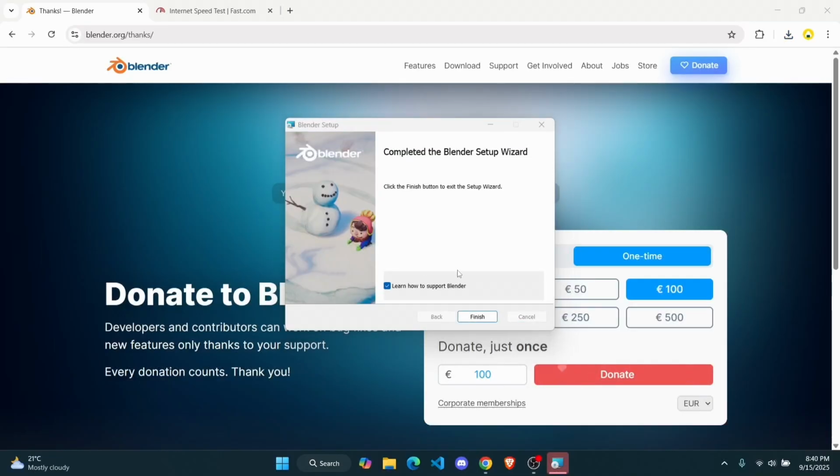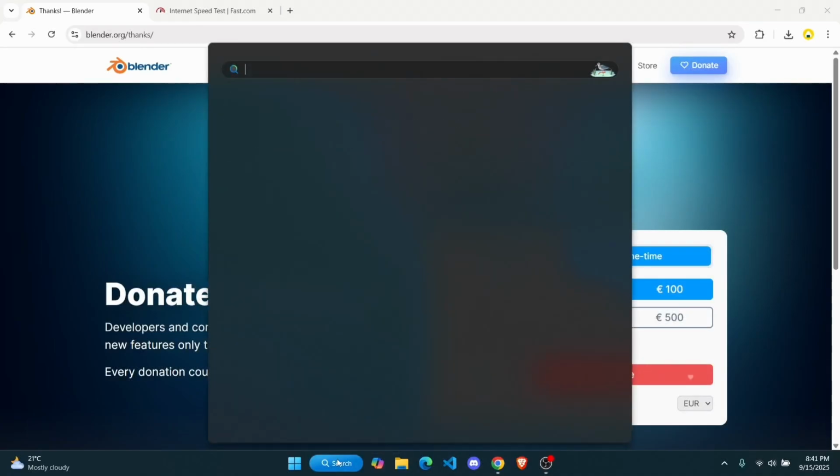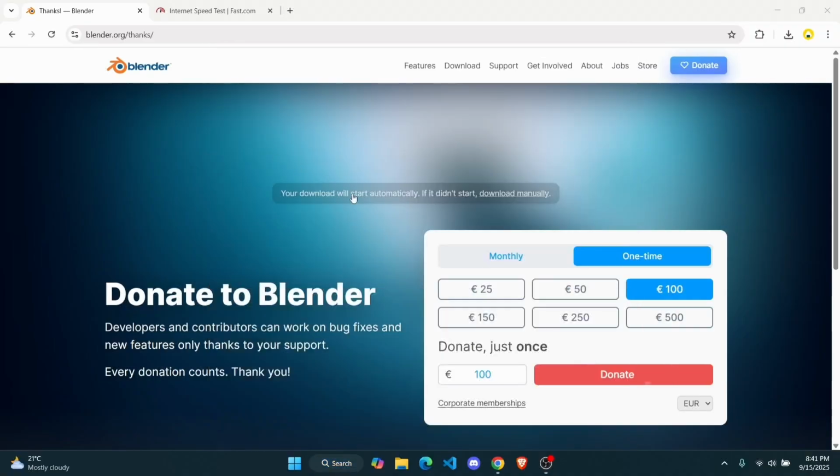Once the installation is complete, you can just click on finish and then it will automatically start. Now I'll just wait for a bit. If it doesn't start, you can go to the search bar and simply search for Blender. It's going to be here and you can just click on it to open it up.